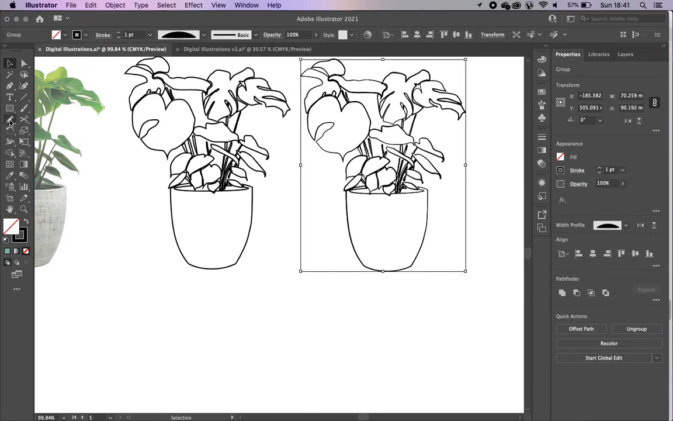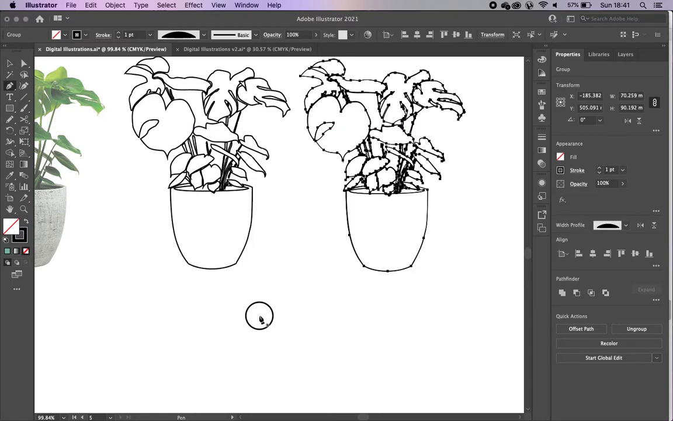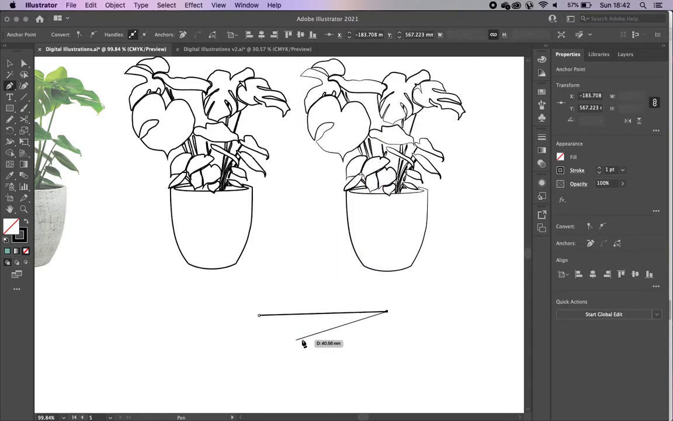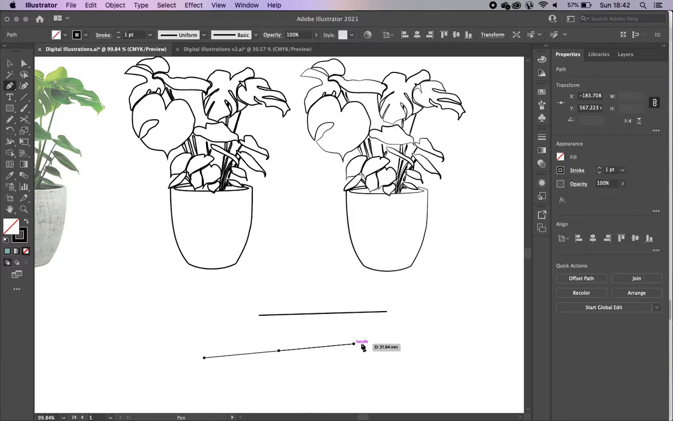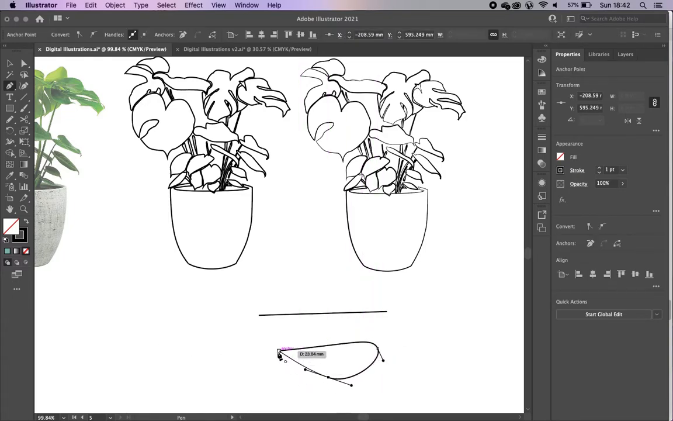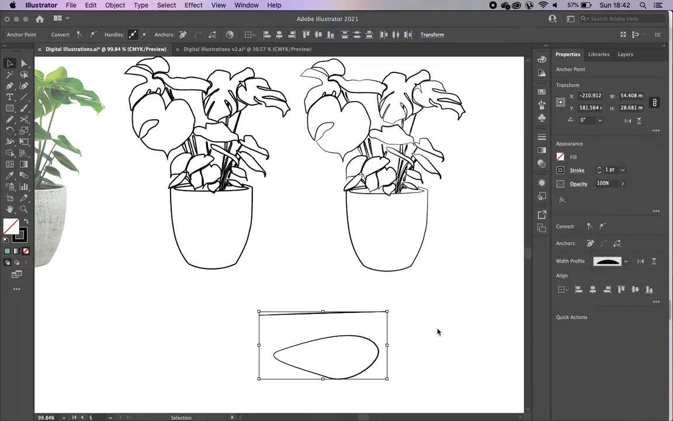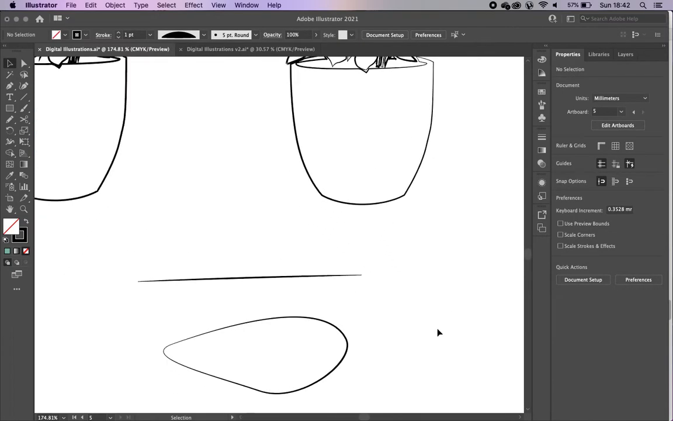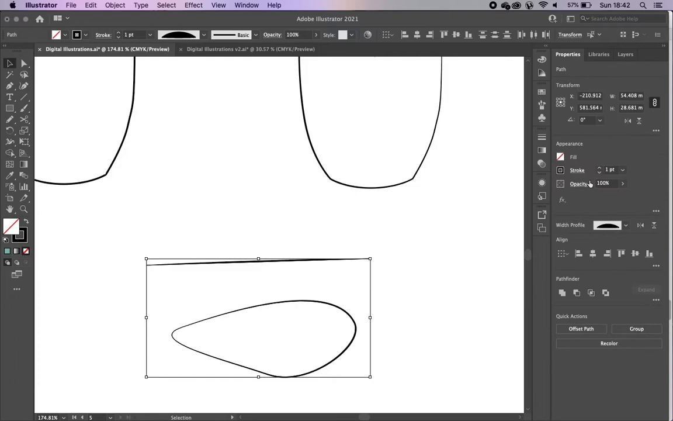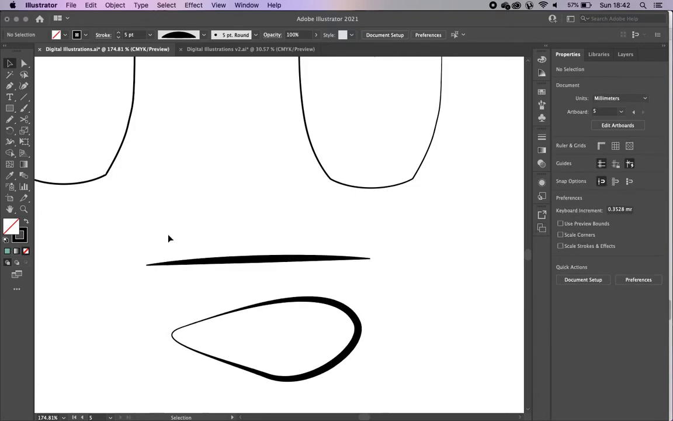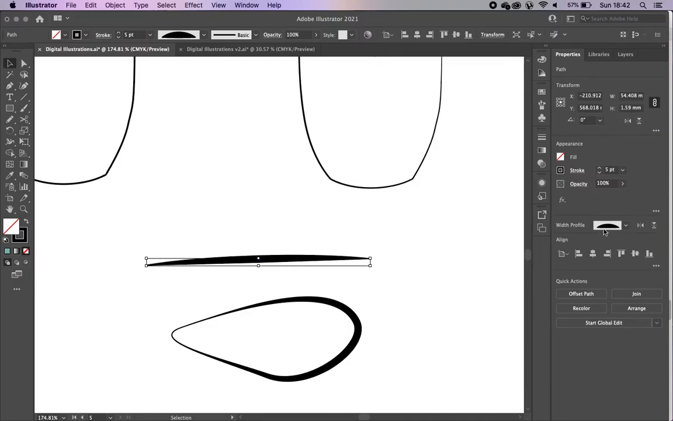And if I show you what that actually looks like in real life, I'll just do a straight line and a sort of wavy shape. So if I add a stroke profile to those, you can see what it does. I'm just going to make them a bit chunkier. Now, the profile's more exaggerated. You can see the chunkier the line is, the more exaggerated that is. So this basically mimics that shape.